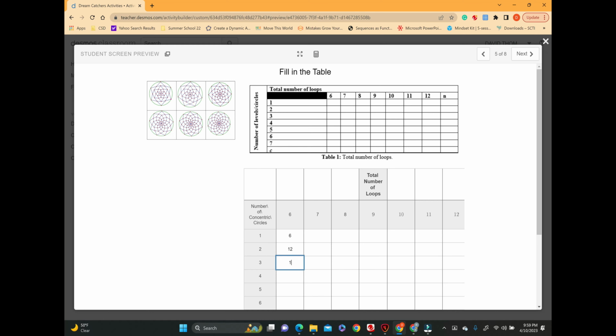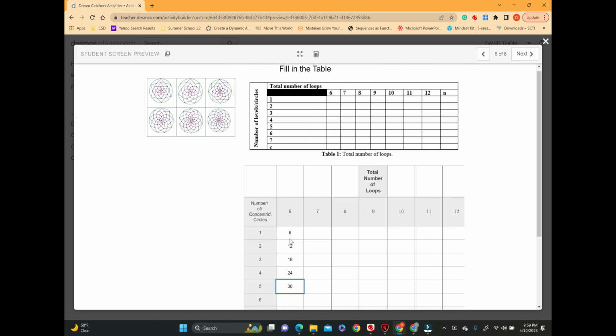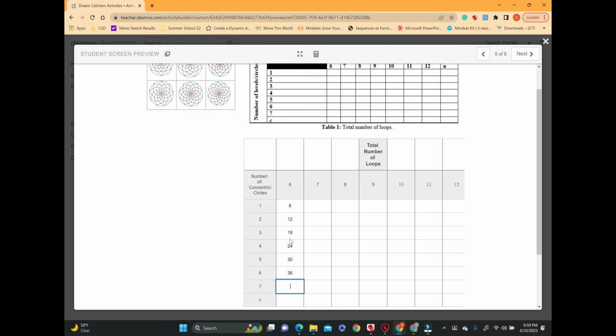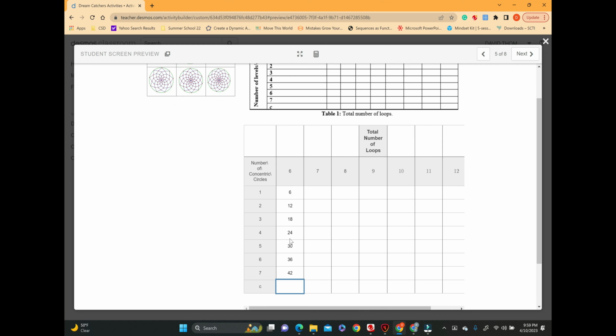And 6 times 3 would be 18. 24. 6 times 5 would be 30. 6 times 6 would be 36. 6 times 7 would be 42. And then, depending on how many concentric circles you have, the last will just be 6C. And you would do that same thing for the rest of them.